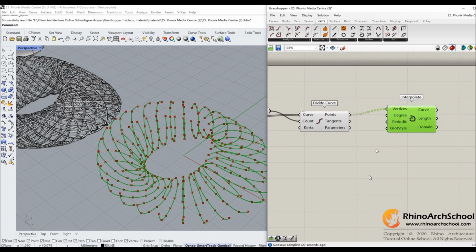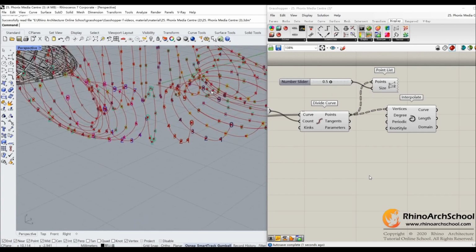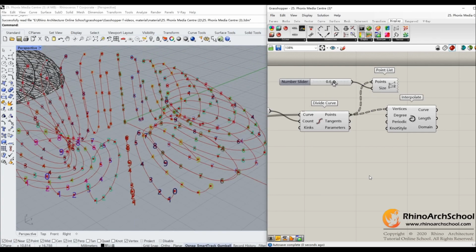We need to show the numbers of the points. So let's go to the display option and find point list. Connect them together and give it a size. Maybe we'll start from 0.5 and let's see. Maybe it's a little bit smaller. Let me change to 0.6.